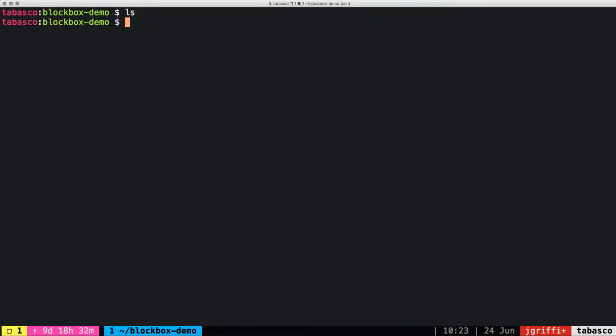Today I wanted to do a quick little video screencast on how to use this thing called Blockbox. So what Blockbox is, it's a little contrib thing that we added upstream to OpenStack Cinder that lets you deploy a Cinder block storage service using Docker Compose, using containers.